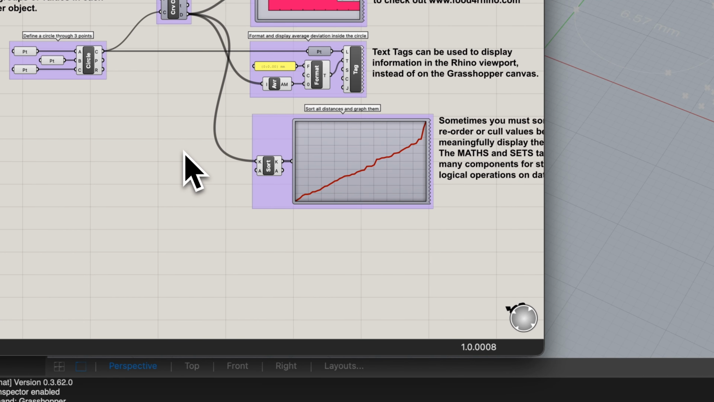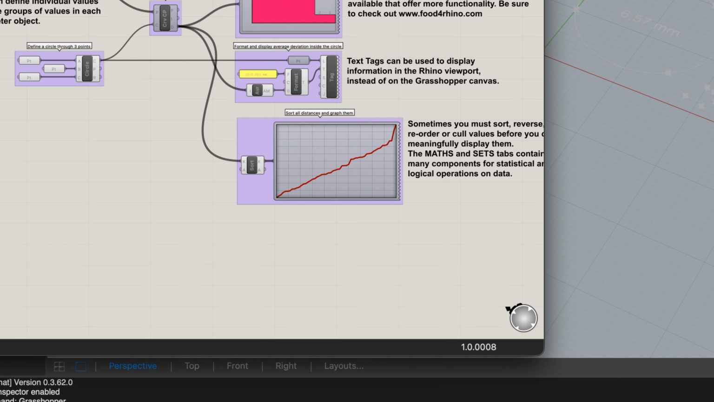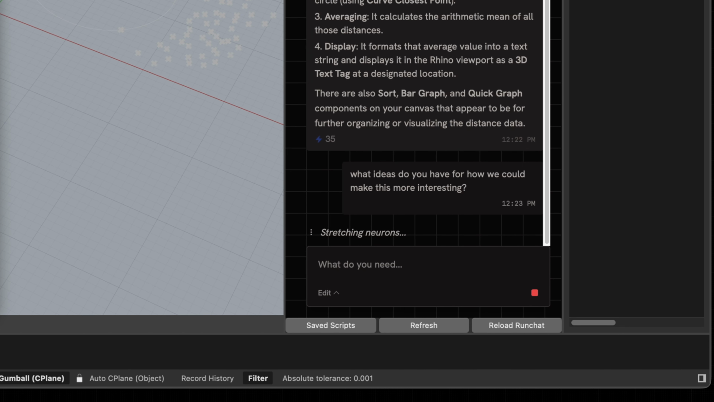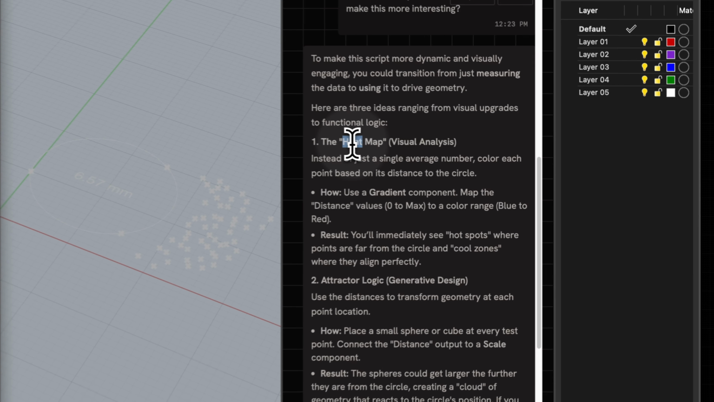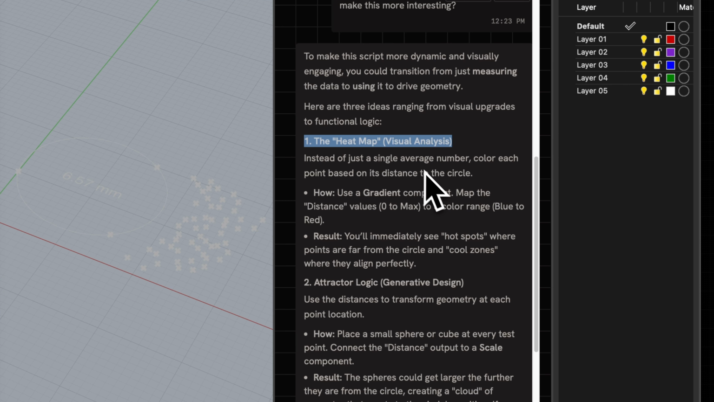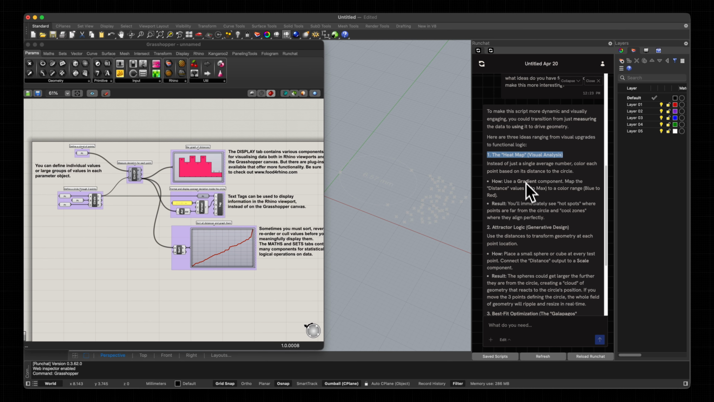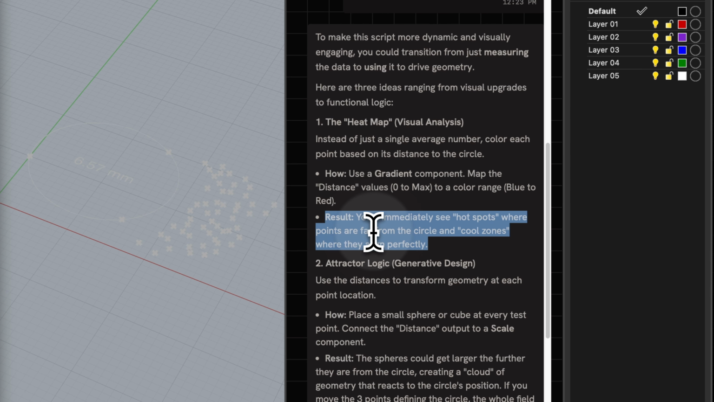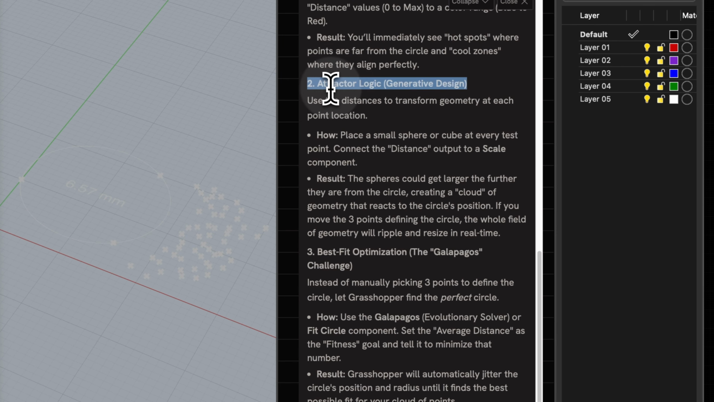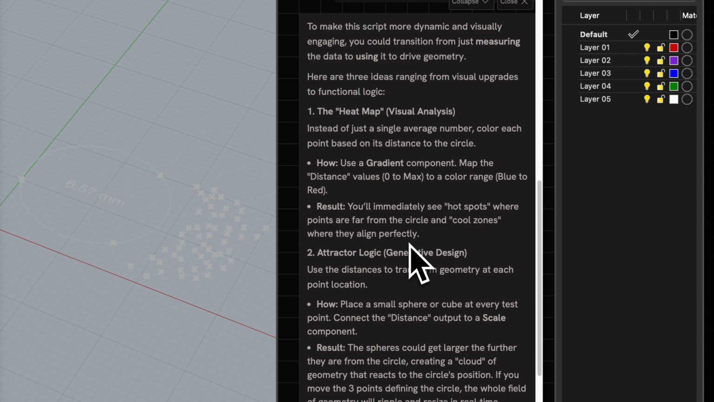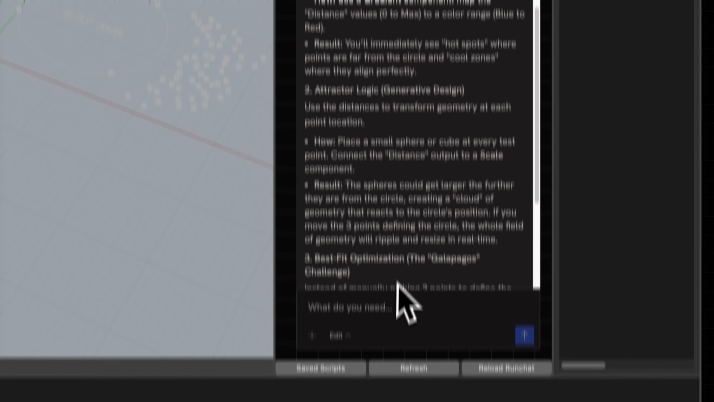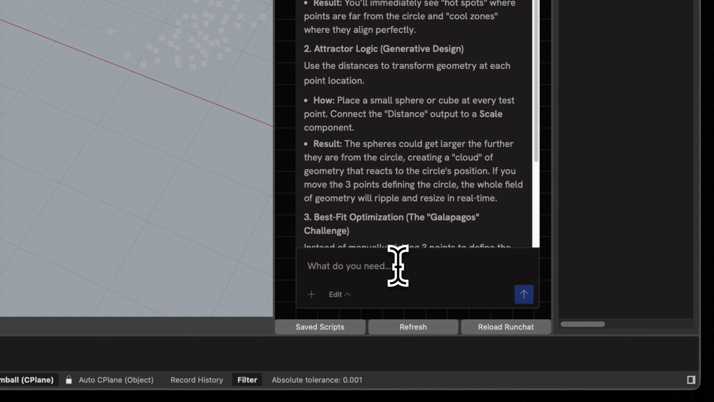So a fun thing to do with Runchat is you could ask it, what ideas do you have for how we could make this more interesting? And see what the agent comes back with. Okay, so looking at the first one here, it's talking about a heat map and giving us a little bit of a breakdown of how it would do that, what the result is. It's talking about some possible attractor logic or some sort of Galapagos best fit optimization. For now, let's just go with the heat map and let's see if it can add that into the script.